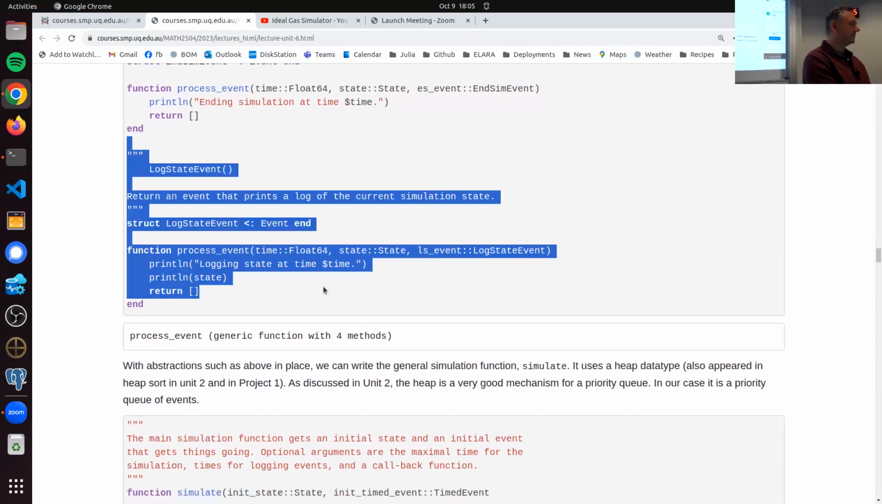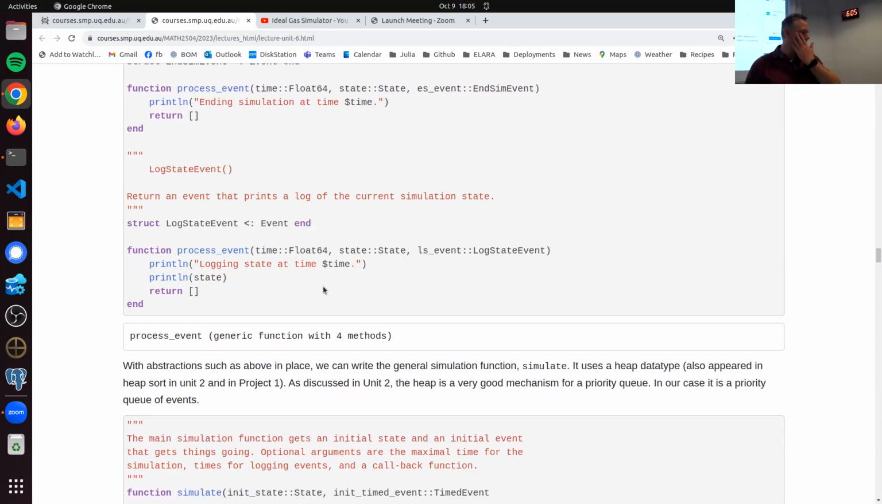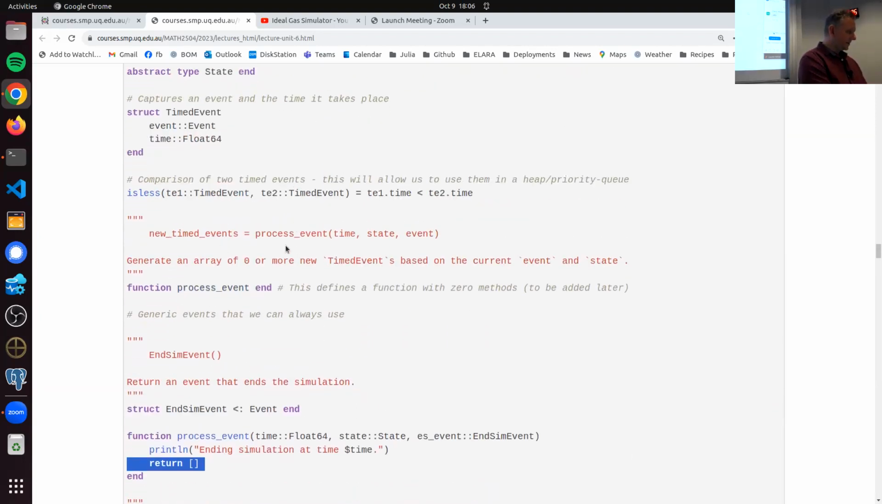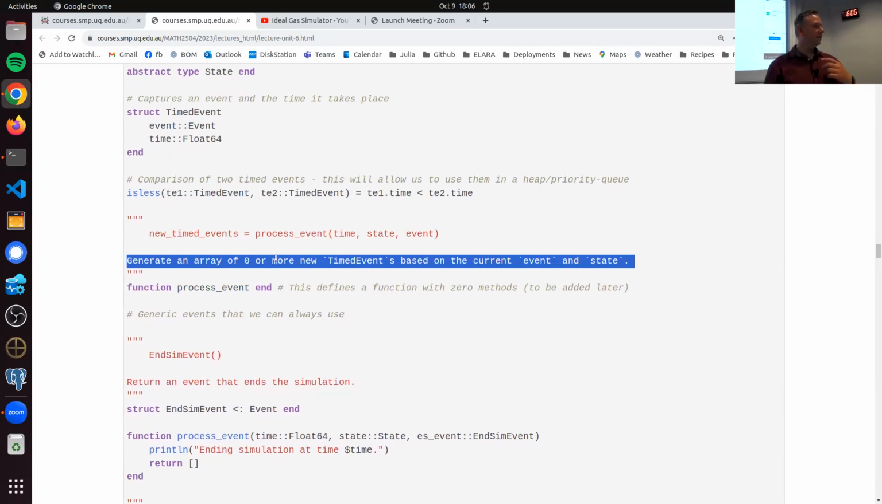There's this log state event. This is more for debugging. So what this will do is, at different durations, you can tell it just to println the state, basically. So it will tell you the time and println the state. Now you might notice this returns empty brackets, an empty array. This thing will not only process the event and read and write to state, it will actually return an array, which could be an empty array, of new timed events to add to the queue. So that's the time and the event to do.